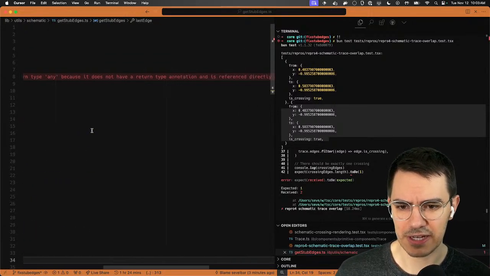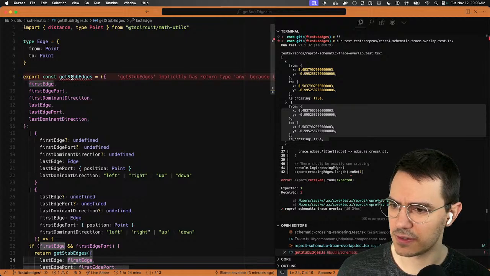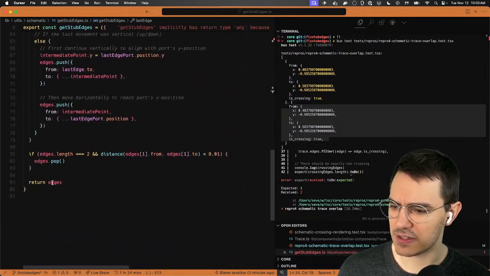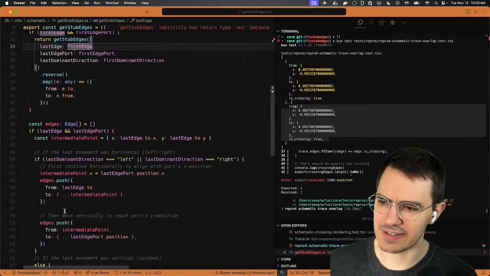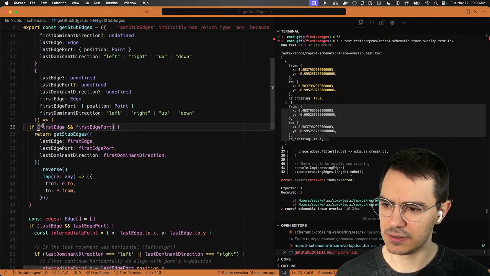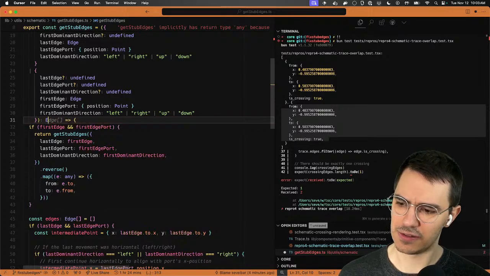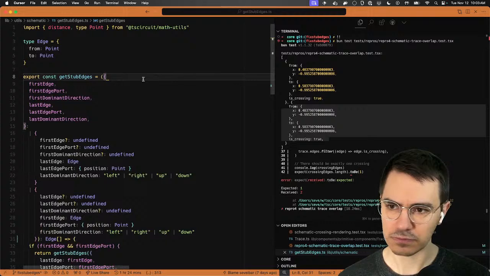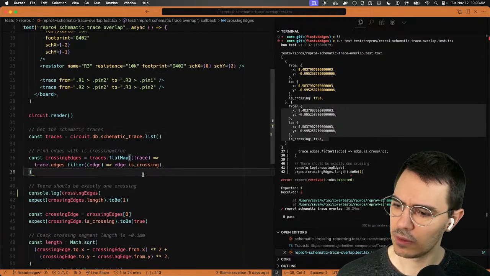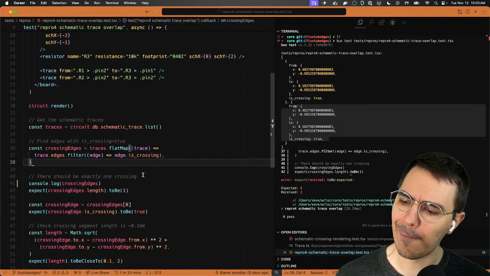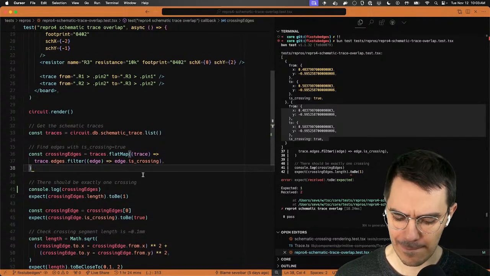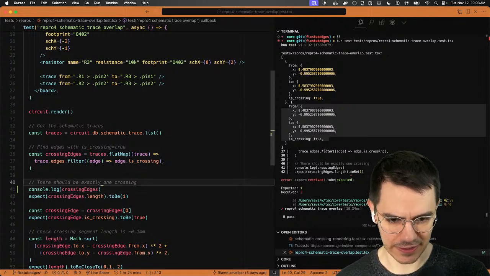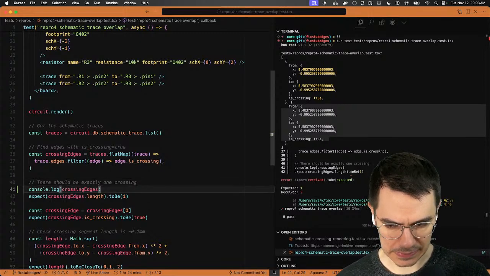Implicitly has return type any because it doesn't have a return type annotation. Oh, that's new, because I don't have a return type annotation. Oh, it doesn't like the recursive call here. It's like, oh, we can find the base case. I don't like having junk data, so I think we should actually address this.